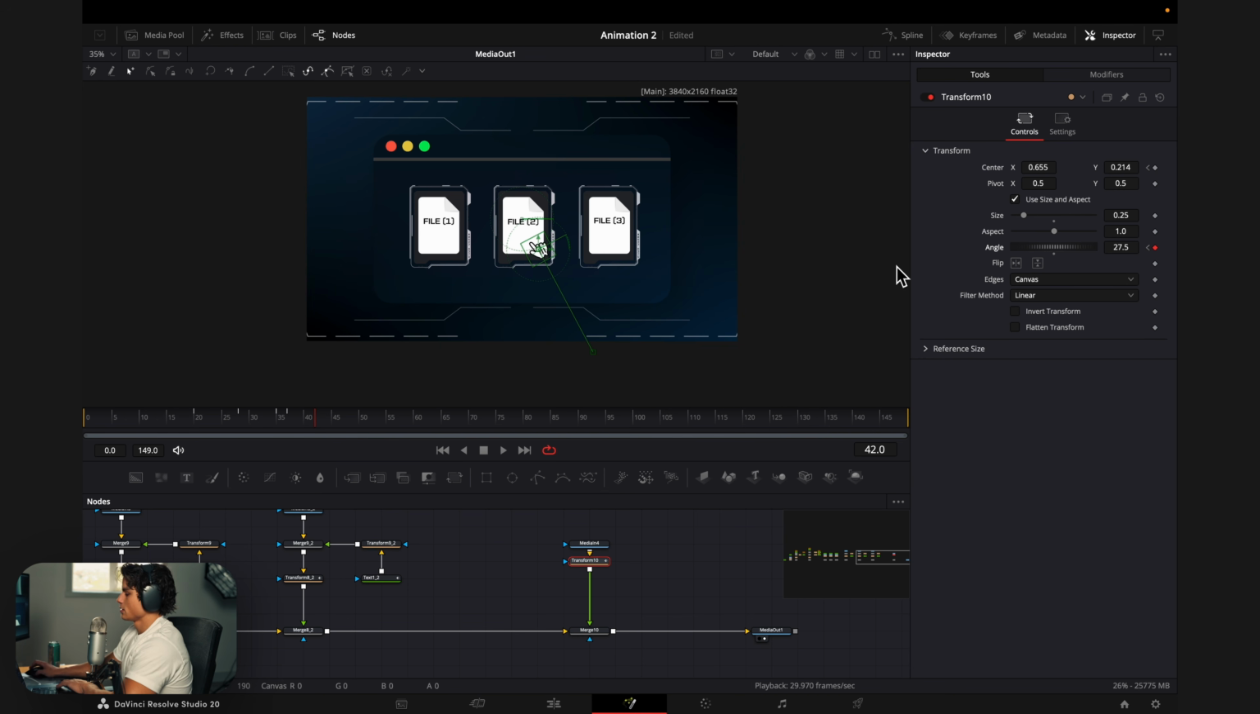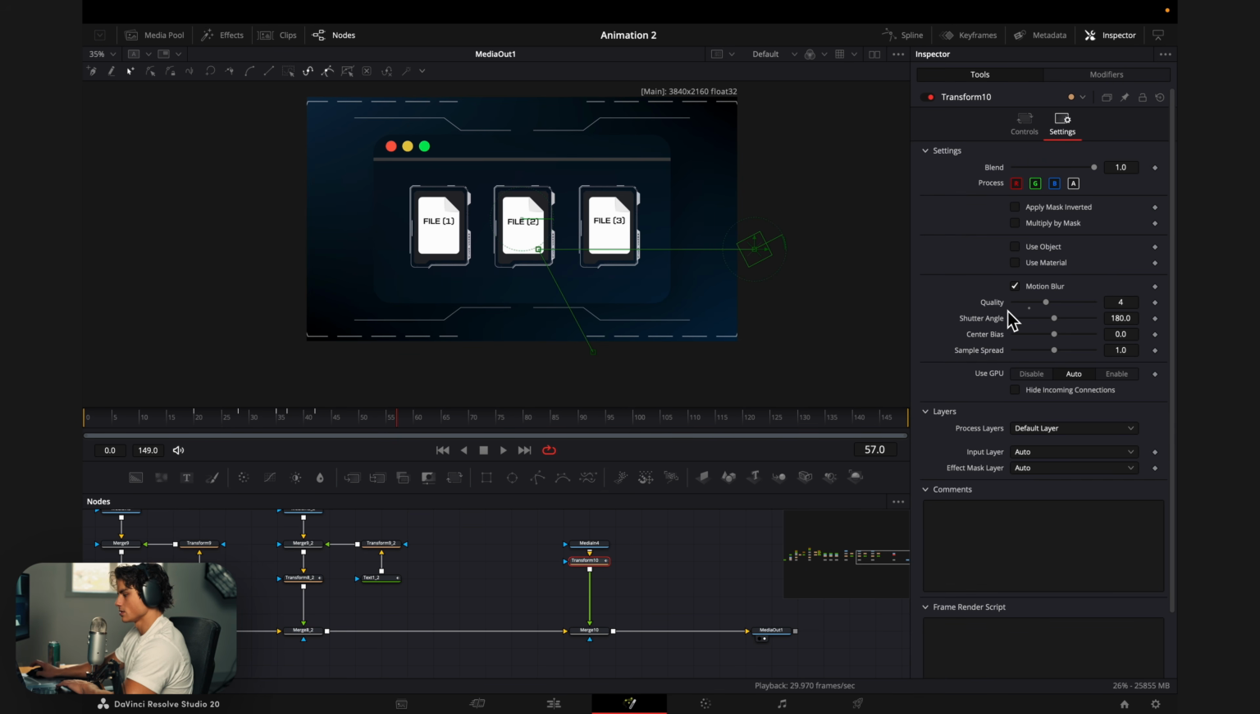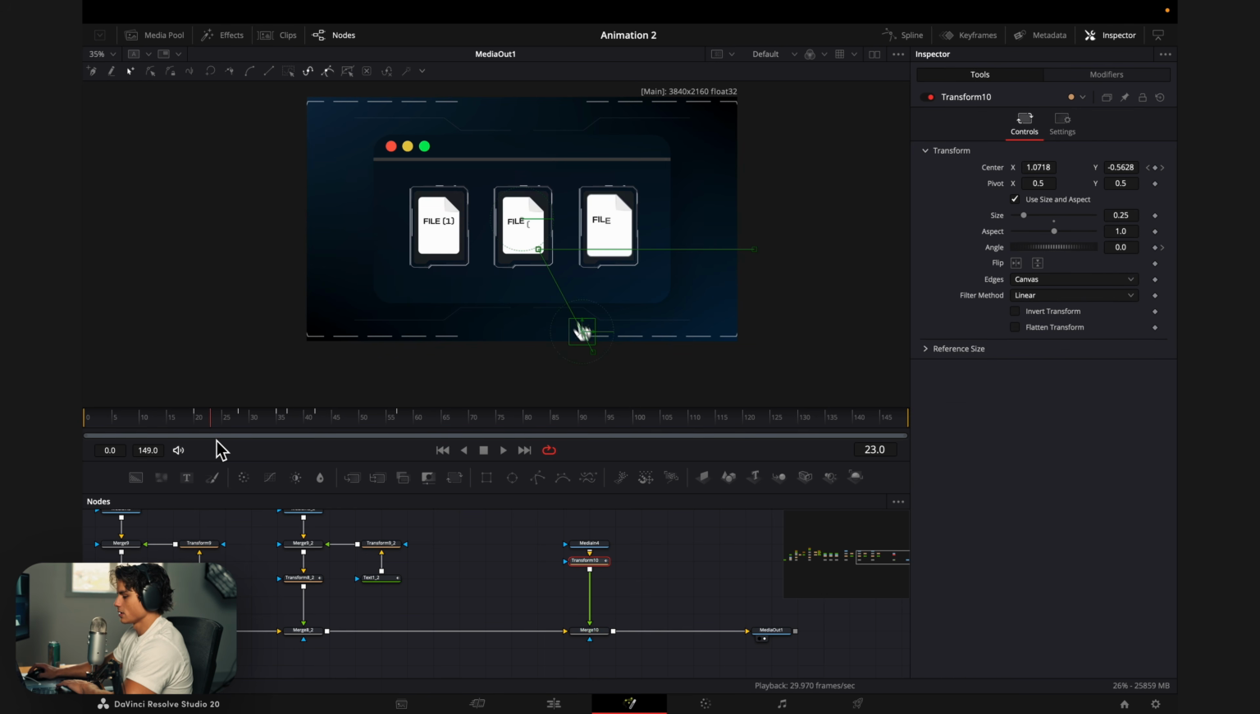Now from this position, we're going to keyframe the X and Y position, and then go over 15 frames, and drag this out of here like this. Of course, go to settings and turn on motion blur. So now we have something that looks like this, grabs it and drags it out.